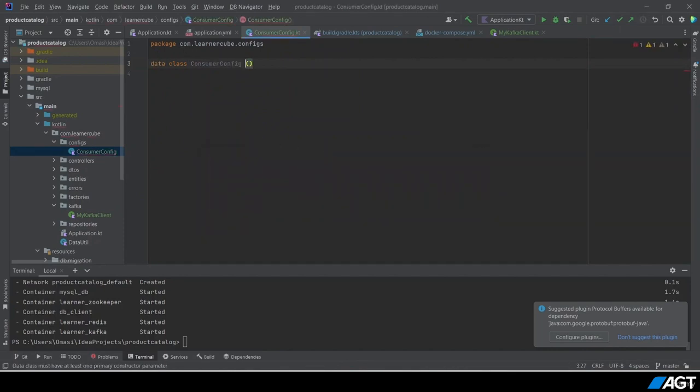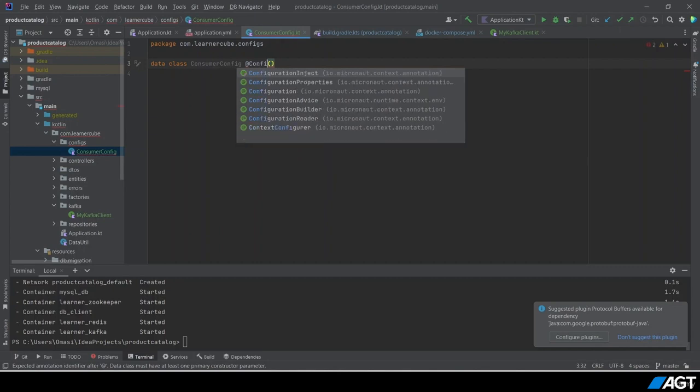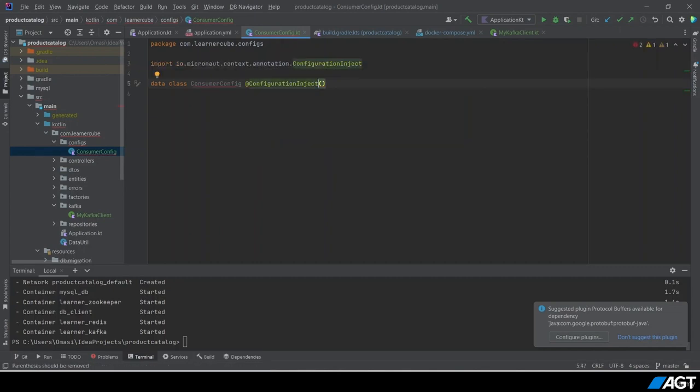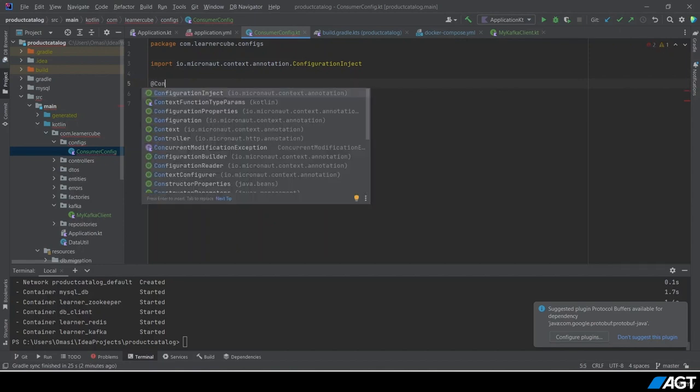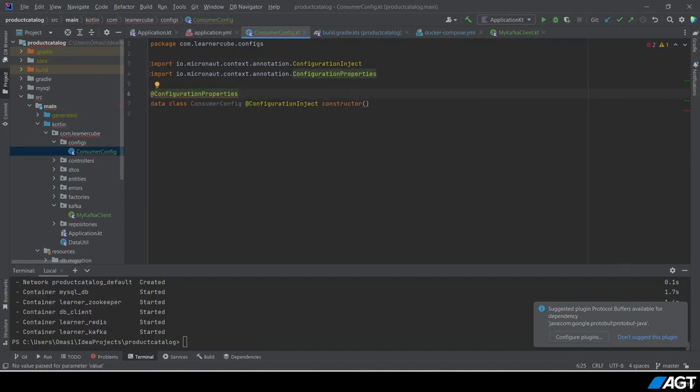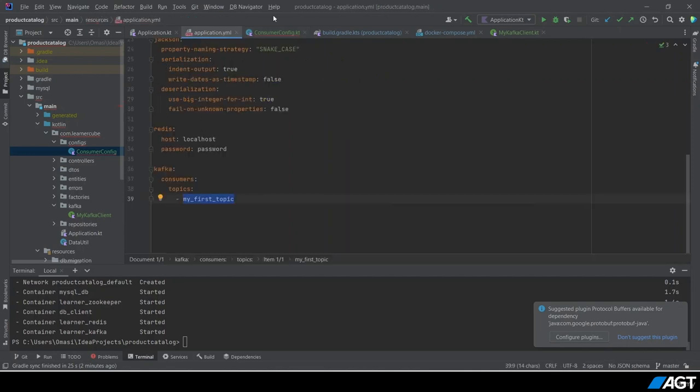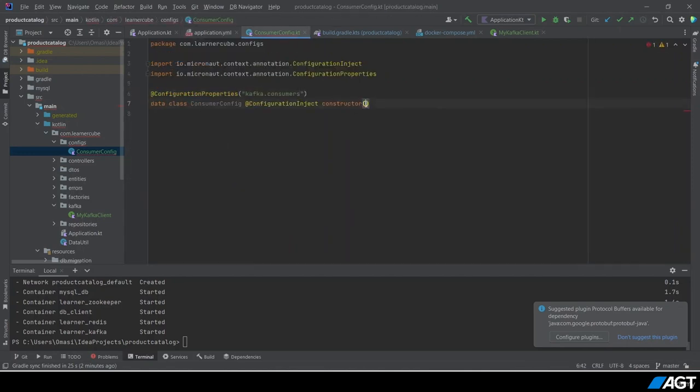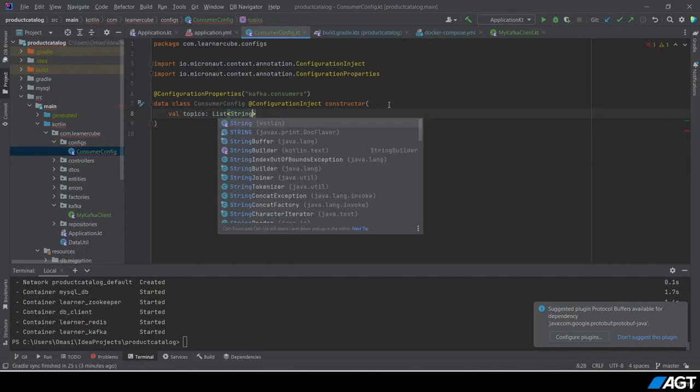The configuration class will allow us to pull the properties that we've set in the application.yml. For each configuration, you need to annotate with the configuration properties and name, put the value as the name or the path in the application.yml. Kafka.consumers matches my path in the application.yml. And then the property should match the name of the config. In this case, it is topics.